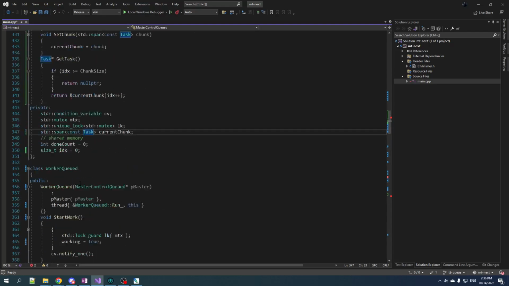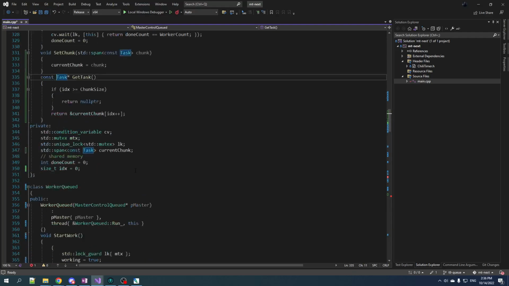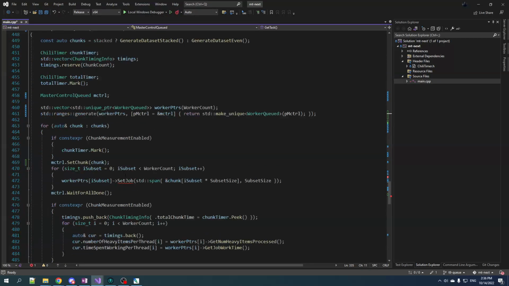Wait a minute, why are you still angry? Because of this. Yes, I love it. Const correctness, just hooking in my veins. Okay, so now we set the chunk. Chunk is all perfectly set up in here. Now we have to tell each worker to wake up.